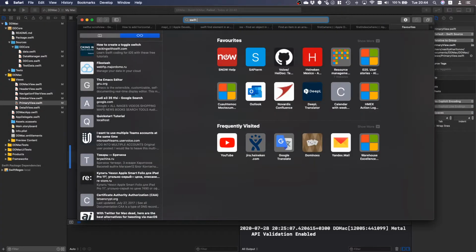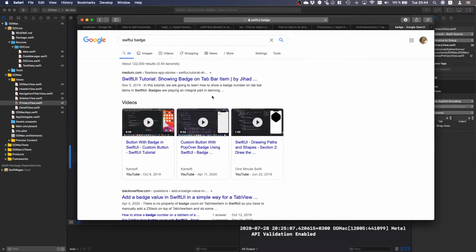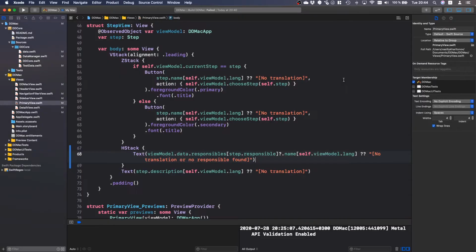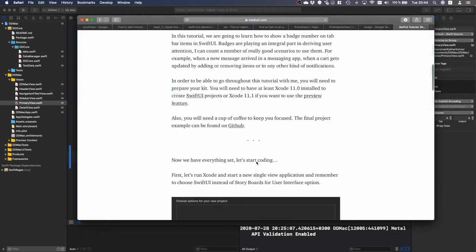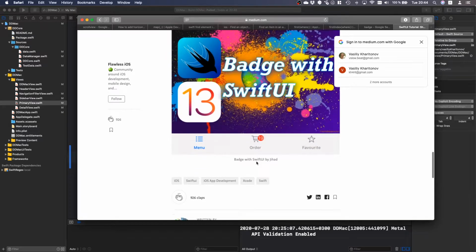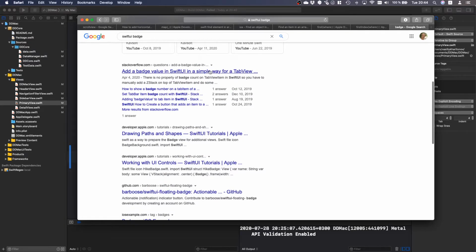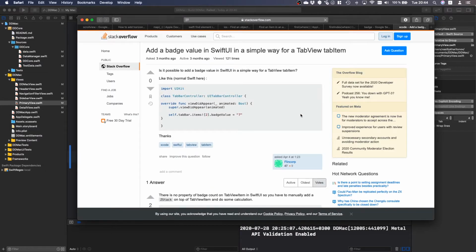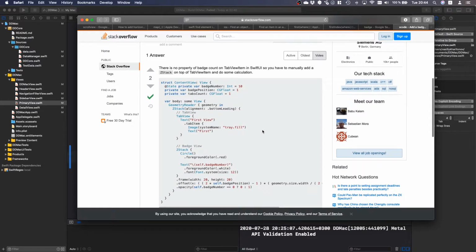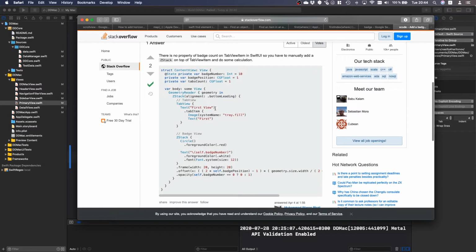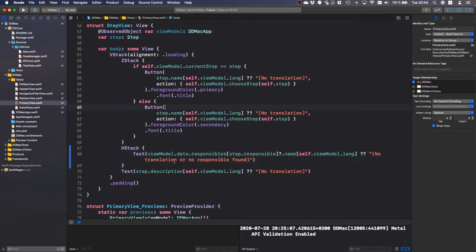Okay, next thing is SwiftUI. I want some kind of badge. Do we have something for a badge? Badge, like this one, add a badge value. Simple way for tab view. Circle, this tag, circle. Okay, let's do it like this.